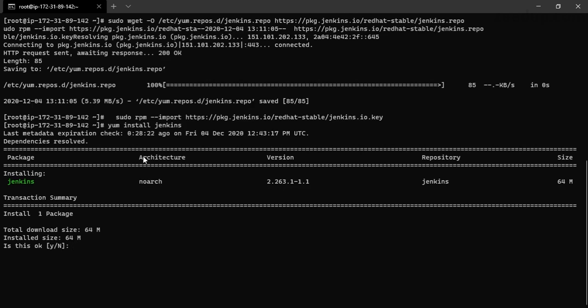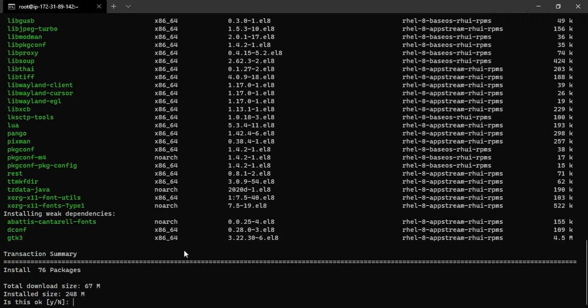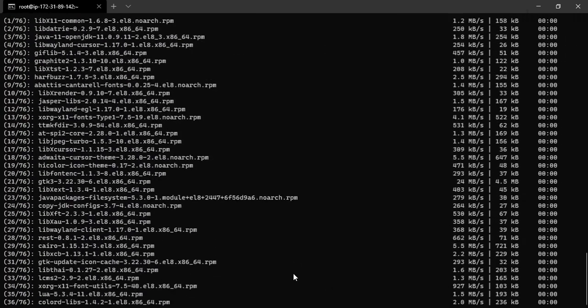But as I told you yesterday, Jenkins runs on Java's OpenJDK version 11 or 8. Our Jenkins would not work properly if we do not install these versions. So before installing Jenkins, we will be installing OpenJDK version 11. Yum install java-11-openjdk.x86_64.